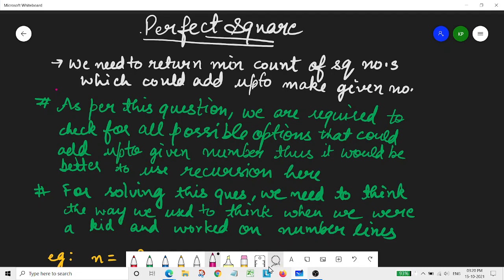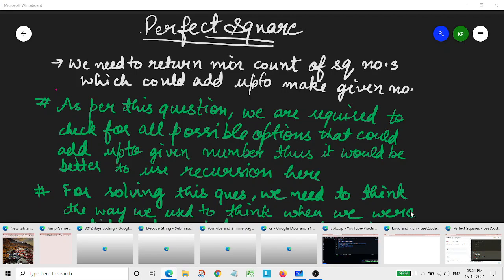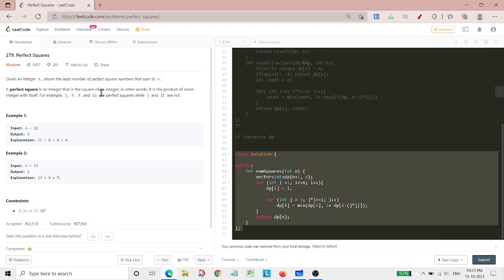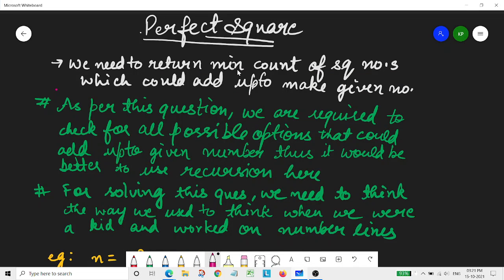So basically, this is the question. We are given an integer n and need to return the least number of perfect square numbers that sum to n. So we need to return the minimum count of square numbers which could add up to make the given number.